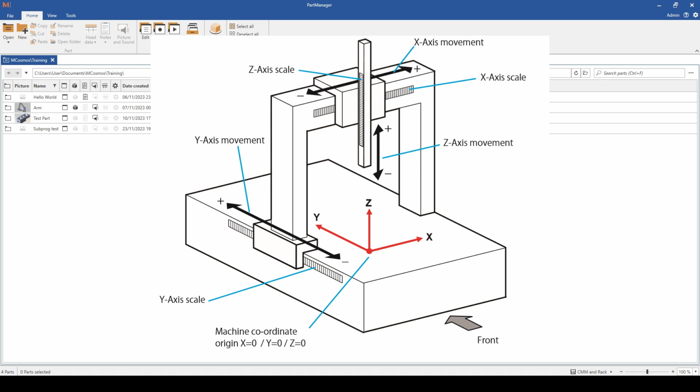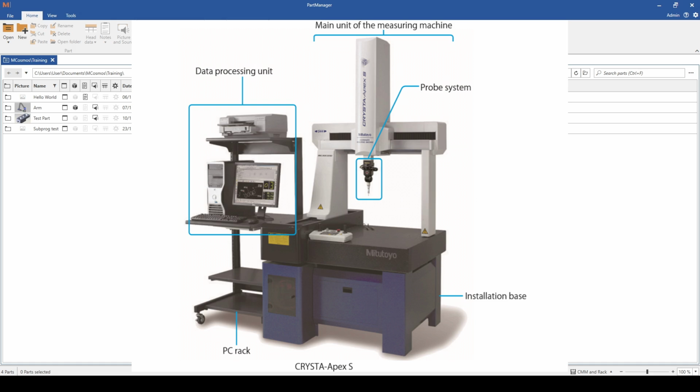What is a CMM? CMM stands for Coordinate Measuring Machine, and it is a measuring instrument that has 3 orthogonal directions, X, Y, and Z, and can measure the amount of movement simultaneously. A CMM consists of 3 major parts: the main unit of the CMM, the probe system, and the data processing unit. It is a computer and the software installed on it.